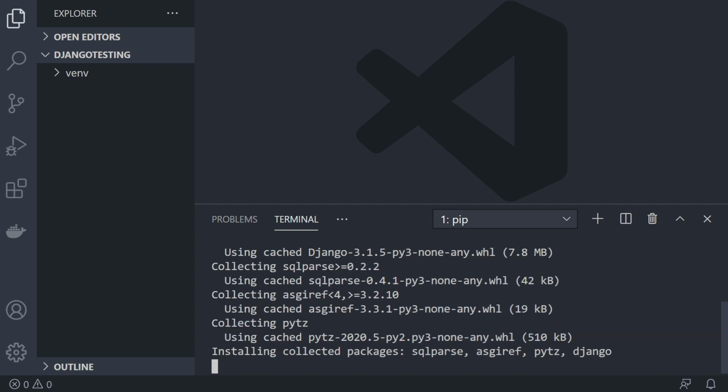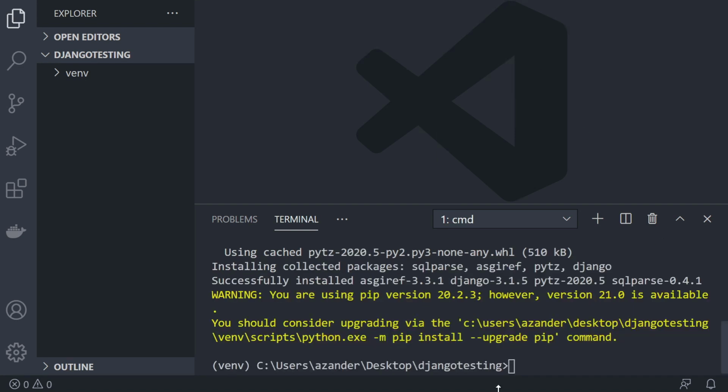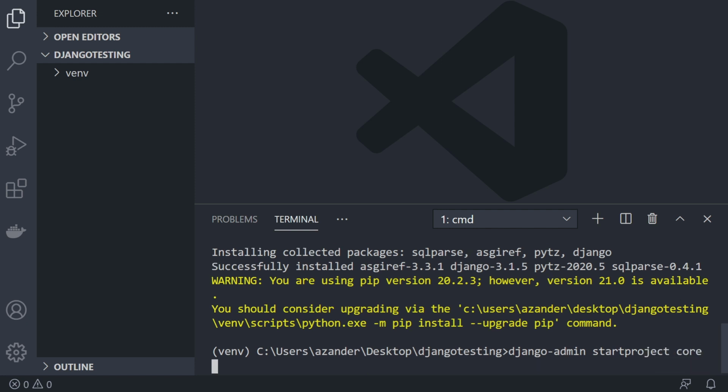That'll take a couple of seconds. And then once that's done, we need to make a new Django project. So now we've got access to the Django admin. That's through the package that we've just installed. So let's start project, and we're going to call this core. And I'm going to put a space and then a dot at the end.